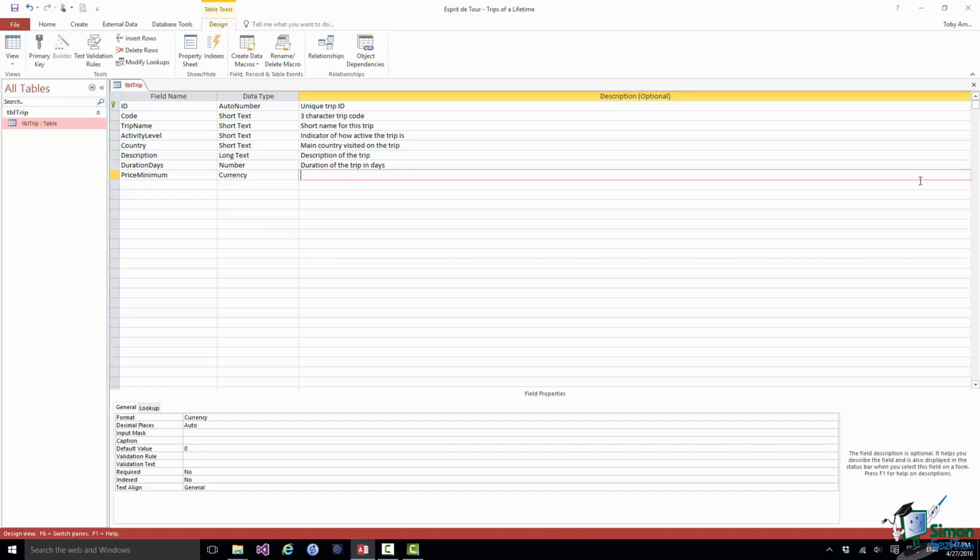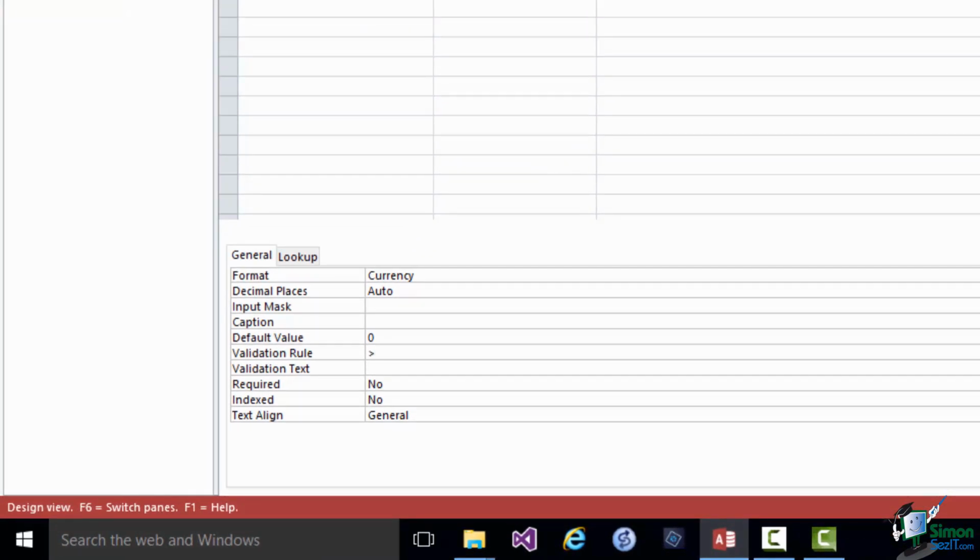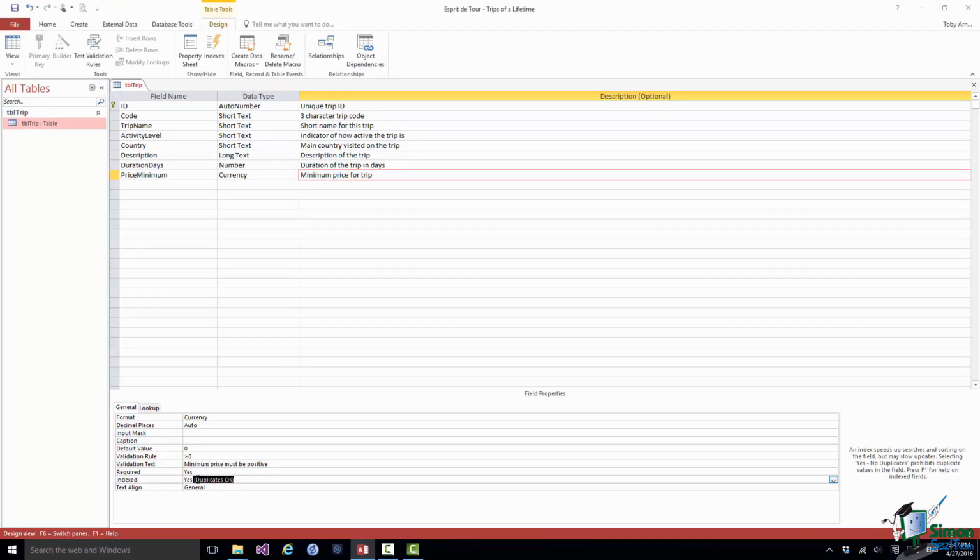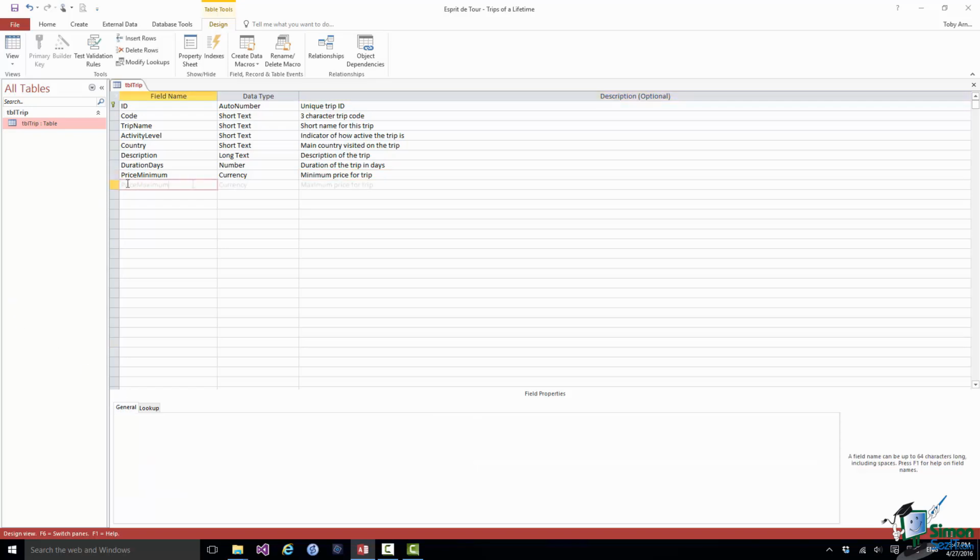So let's put in a description here, and let's put in a validation rule and some validation text. Is a minimum price required? Yes. Is it indexed? Yes, there will be lots of searching on prices, I'm sure. Now let me do the same for price maximum.